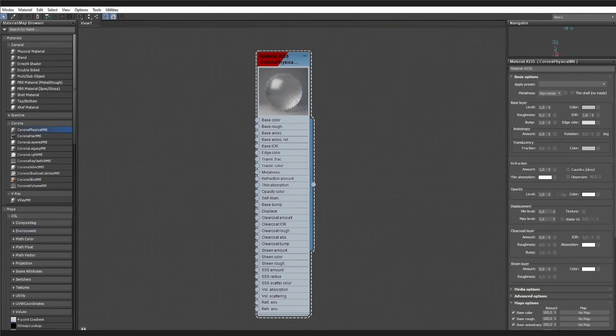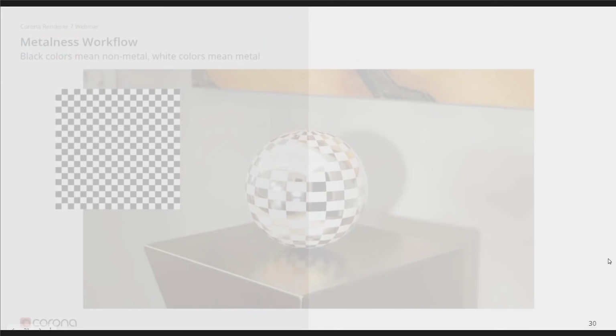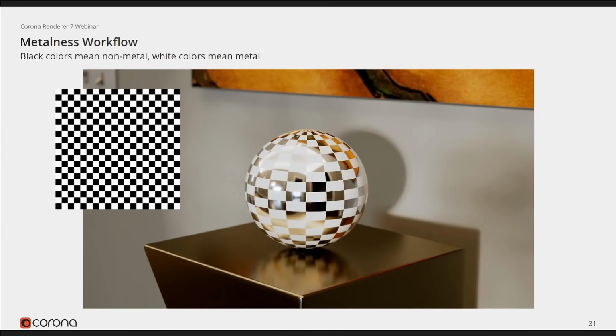So that's a pretty important distinction there. Now with the Metalness workflow, it's also important to note that you can map it, right? So you can use maps or you can use shaders. And in this example in front of you, you see that we've thrown in a checkerboard bitmap. As you can see, black colors mean that that part of the material is now non-metal, while white colors mean that that part of the material is metal.